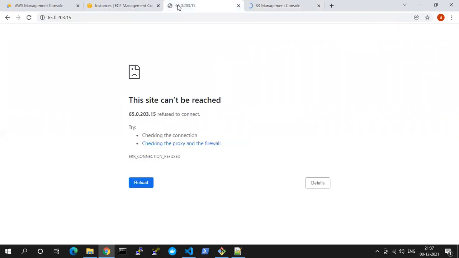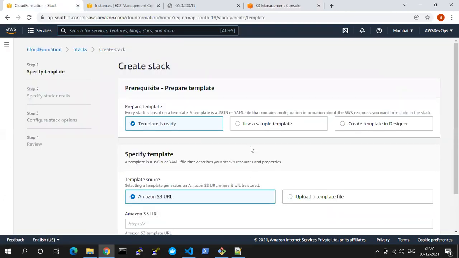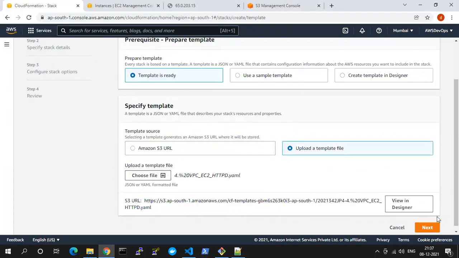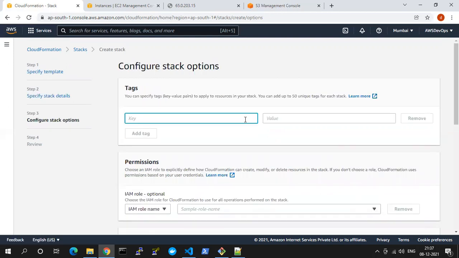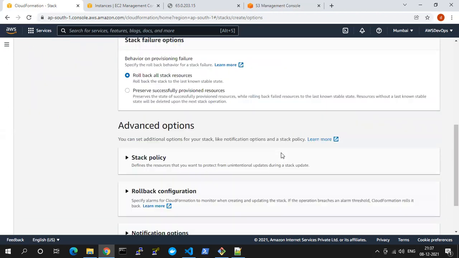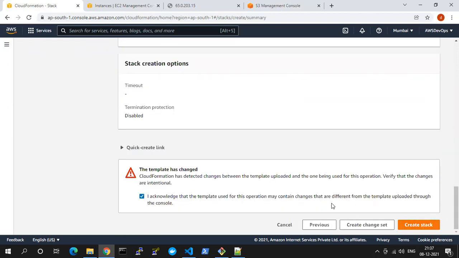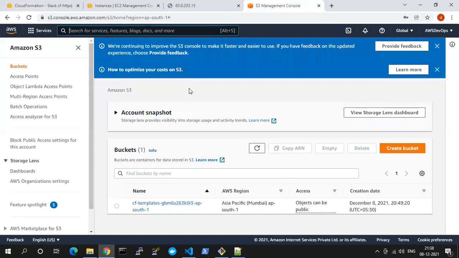So it is terminated. Service is okay. Now let me create the stack once again. I put this one. Next, CloudFormation, HTTP, key name, giving course key. Next, the name course. Next. Okay, this will create a new stack. Let me wait for some time. Before that, I will explain this about S3.